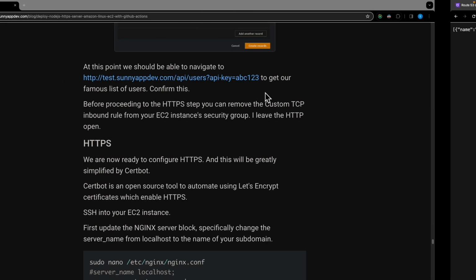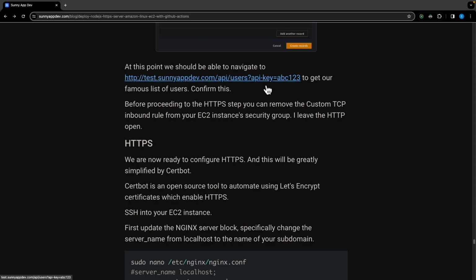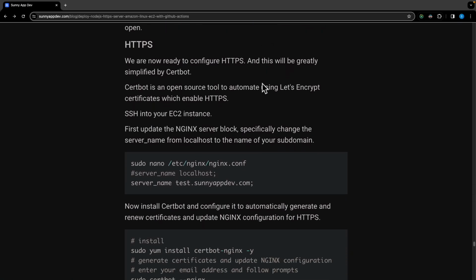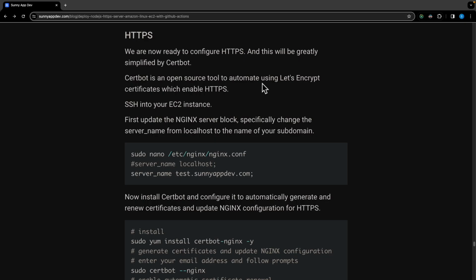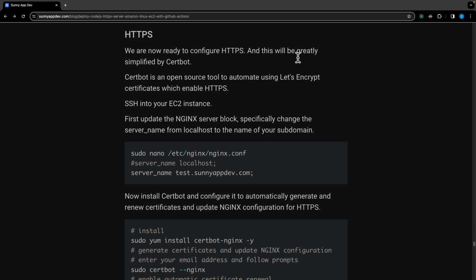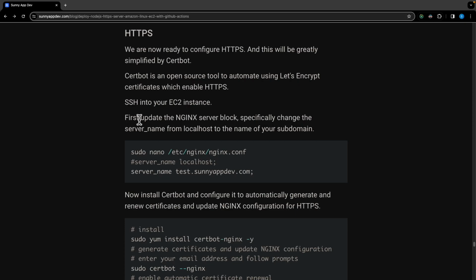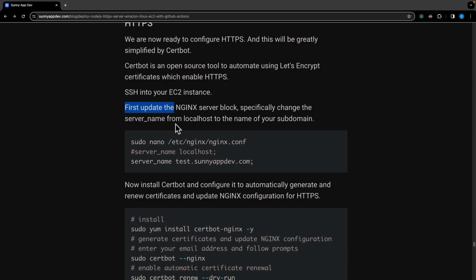Okay, great. And honestly, I hope you're still with me, because now we're going to move on to the final step of setting up HTTPS. And like I promised, it's going to be greatly simplified with Certbot. And yeah, let's just see what it says here. The first step is to actually just edit that configuration file again, and just to change the server name. It was localhost before, to change it to whatever your subdomain name is now.